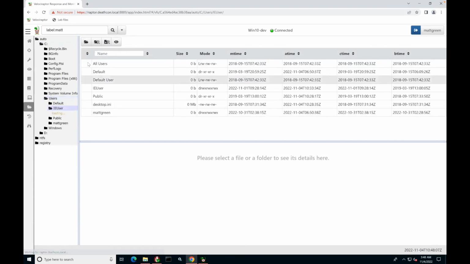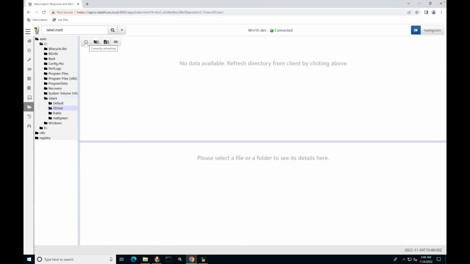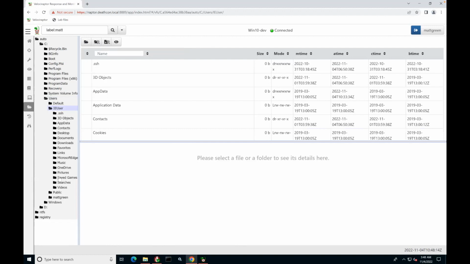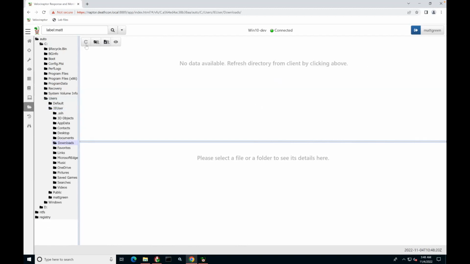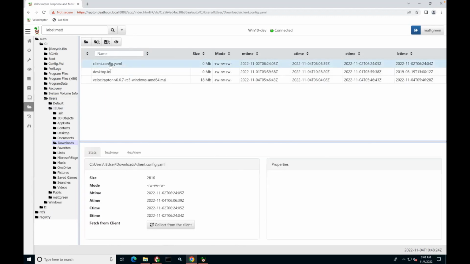I'm IE user. We've got your typical folder structure to traverse. So you can hit this R button to recursively grab every file, but I like doing singly, so it's a bit snappy. And here is the config file for this environment, and we'll collect it from the endpoint.